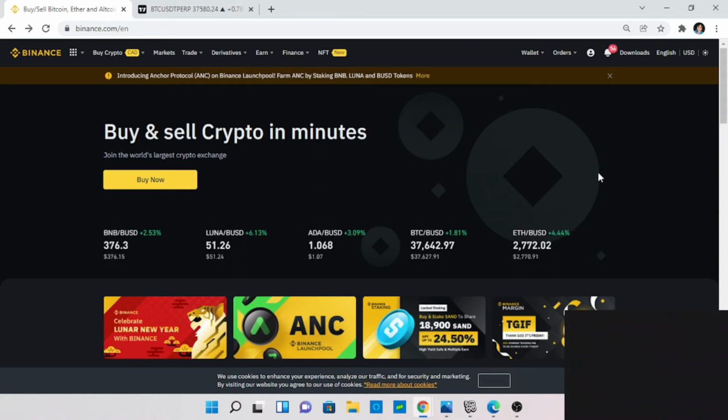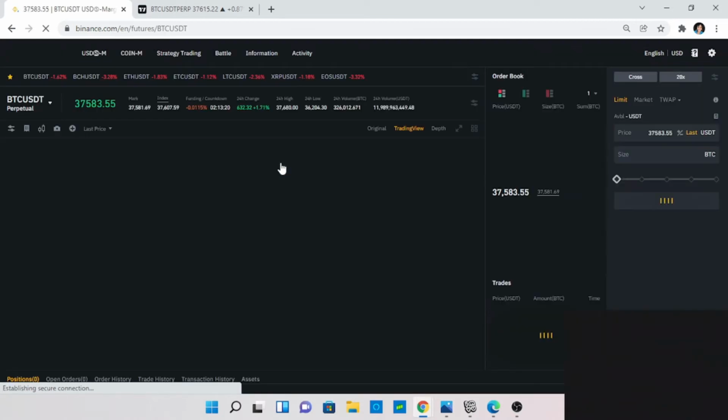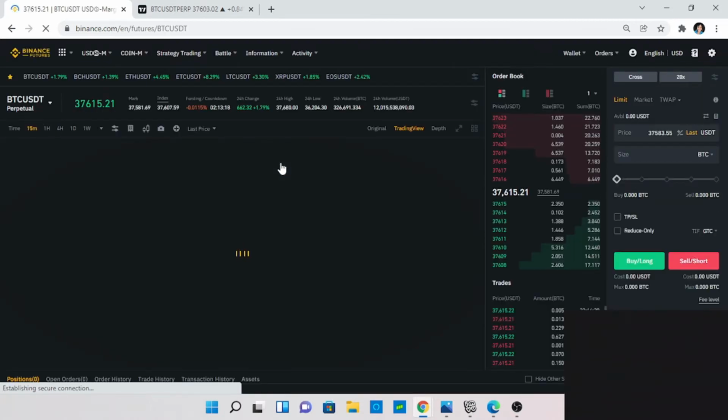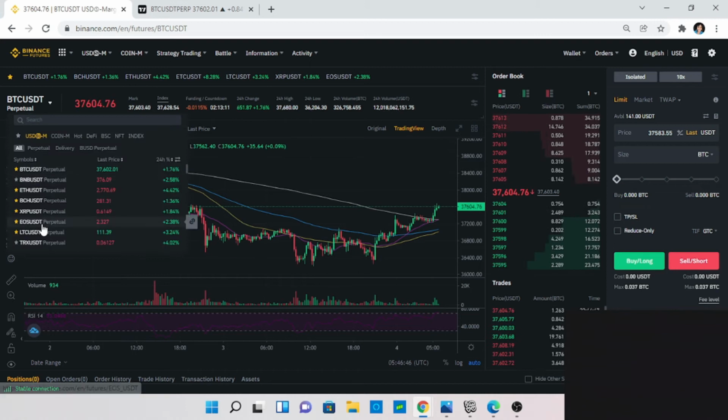Okay, so the first thing that you want to do, obviously, is to log into your Binance account. Once you log into your Binance account, this is where you're going to get to the main page. Now the next thing you need to do is to go to derivatives. So hover over derivatives, and on the drop down menu you want to go to USDT futures. USDT futures is where you are able to trade cryptocurrency that is currently available on Binance.